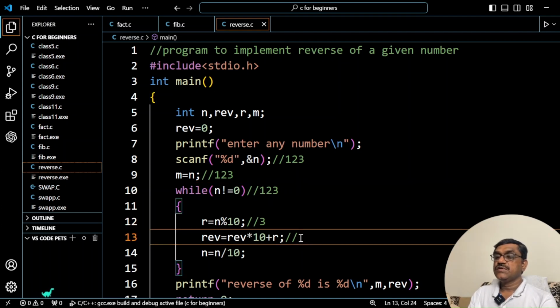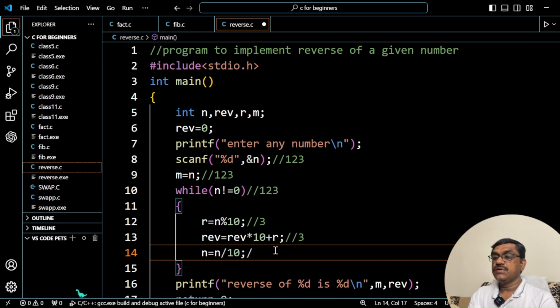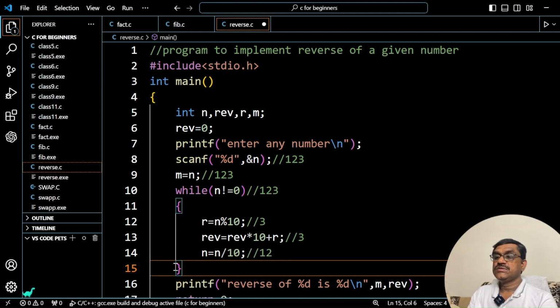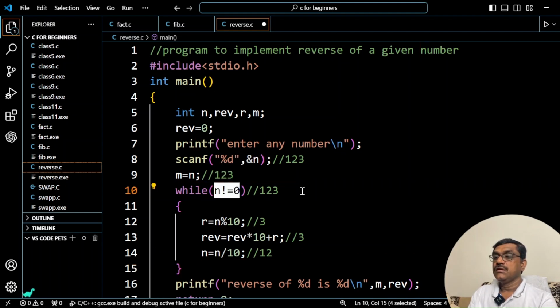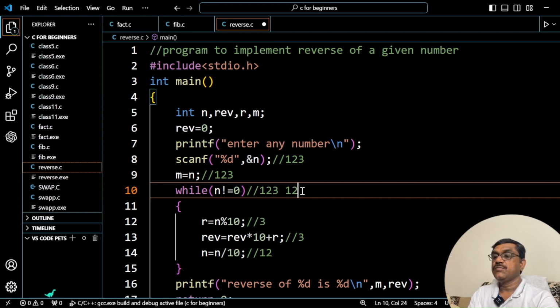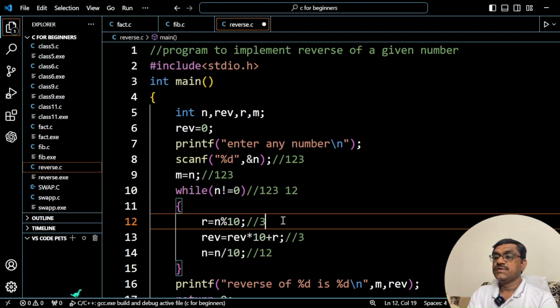Next, reverse equals 0 into 10, 0. 0 plus 3, 3. The reverse value is also 3. Now n, here we are going to get the quotient. I said no, the quotient means 12. Now this closing brace sends the control again to the while. Next, after 123, the n value becomes 12. Now the r becomes how much? 2. The remainder is 2.